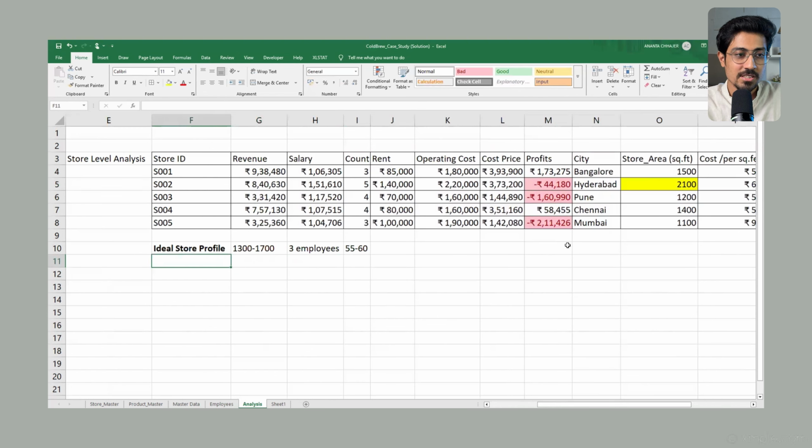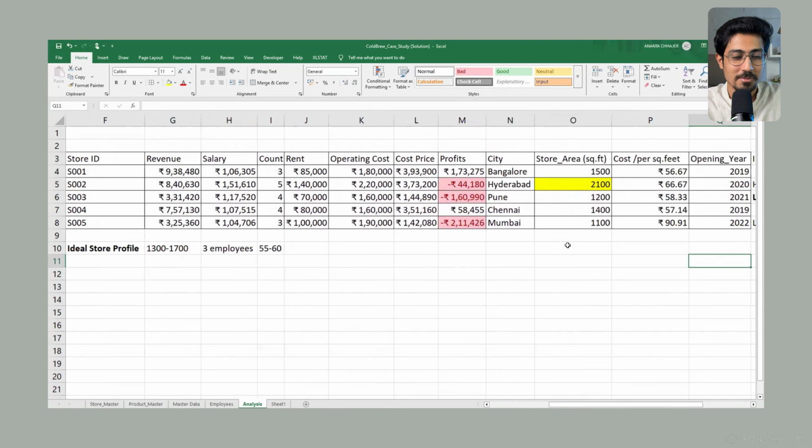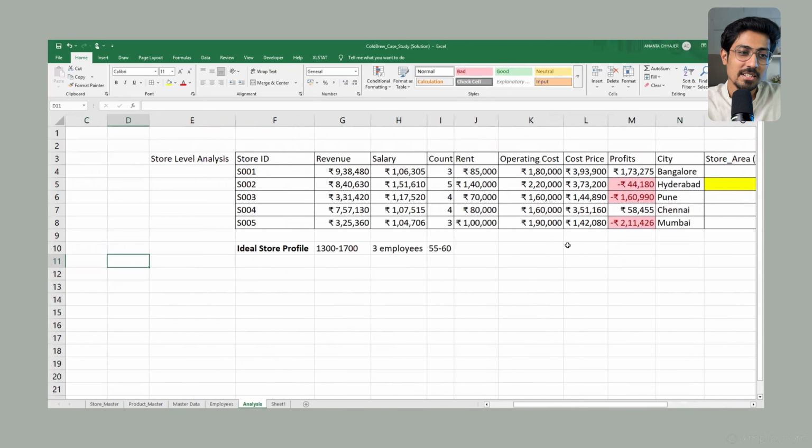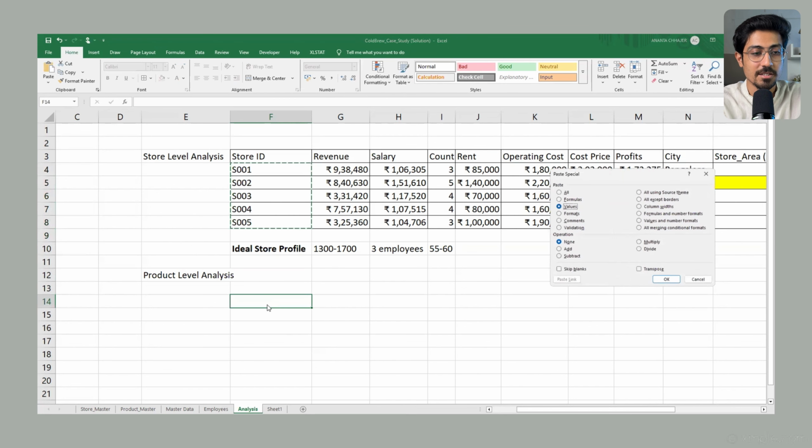Okay, so we are done with the store level analysis. We can draw a lot of insights from here as well. But let's go to other analysis as well. Let's go to product level analysis first. So for product, let's start with what products are being sold in which of these stores. How many products? What is the quantity of each product being sold in each of the stores? Okay, let's do this first.